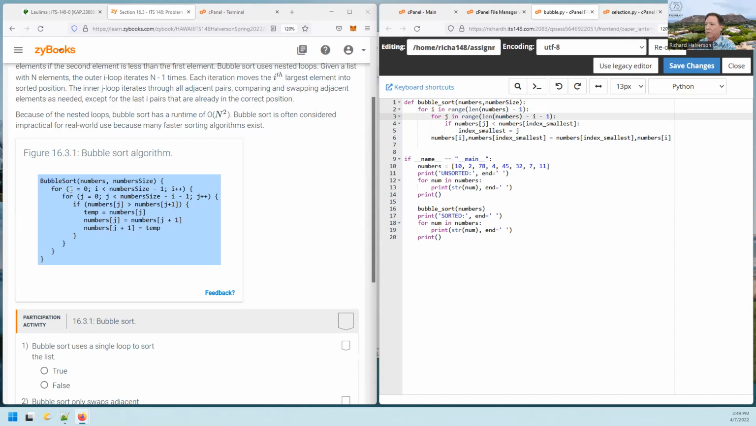So this is I equals 0, I less than number size minus 1. This is J equals 0, J less than number size minus 1 minus I. With that, minus I minus 1 is the same as minus 1 minus I. So that's what this is. This is I up to the range of numbers minus 1, J to the range of numbers minus 1 minus I, just like this, minus I minus 1. And this plus plus thing, that's taken care of in Python.